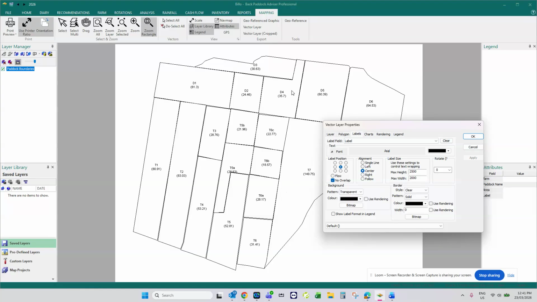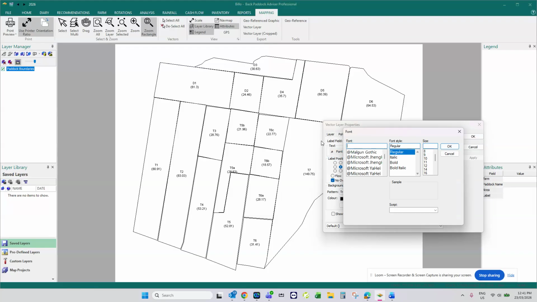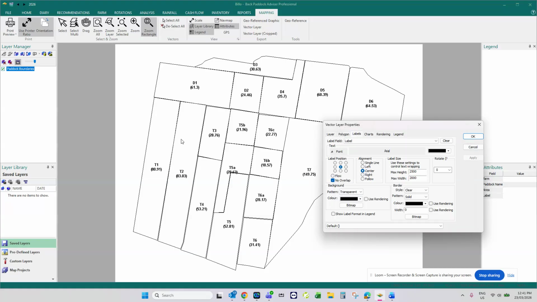Now I want my font to be a little bit bigger and darker, so I'm going to click on font here. For this one, I'm just going to go a size 10 and a bold, click OK, click Apply, and see how it looks. So you can just continue to make adjustments in that font section there.